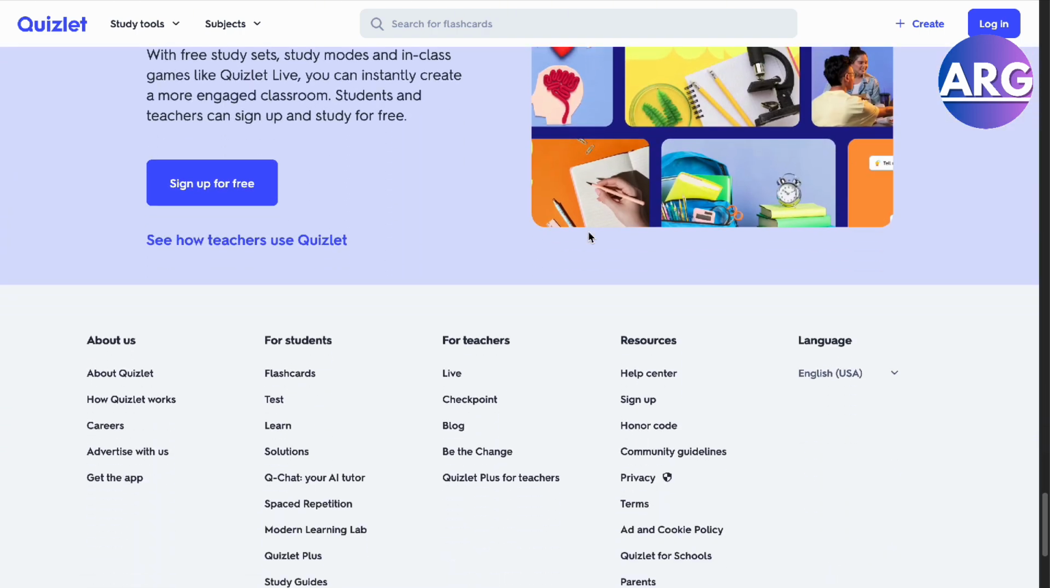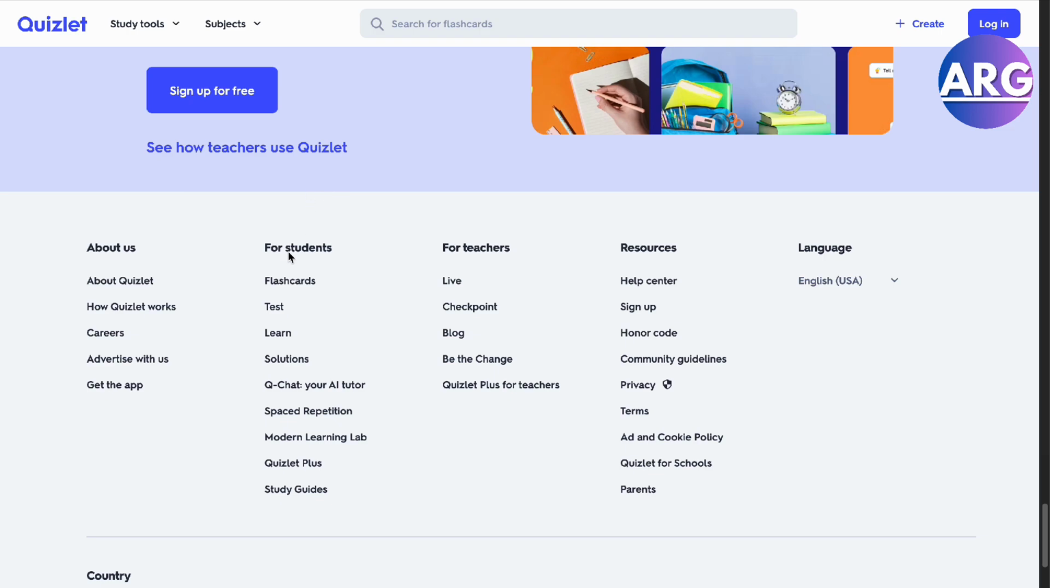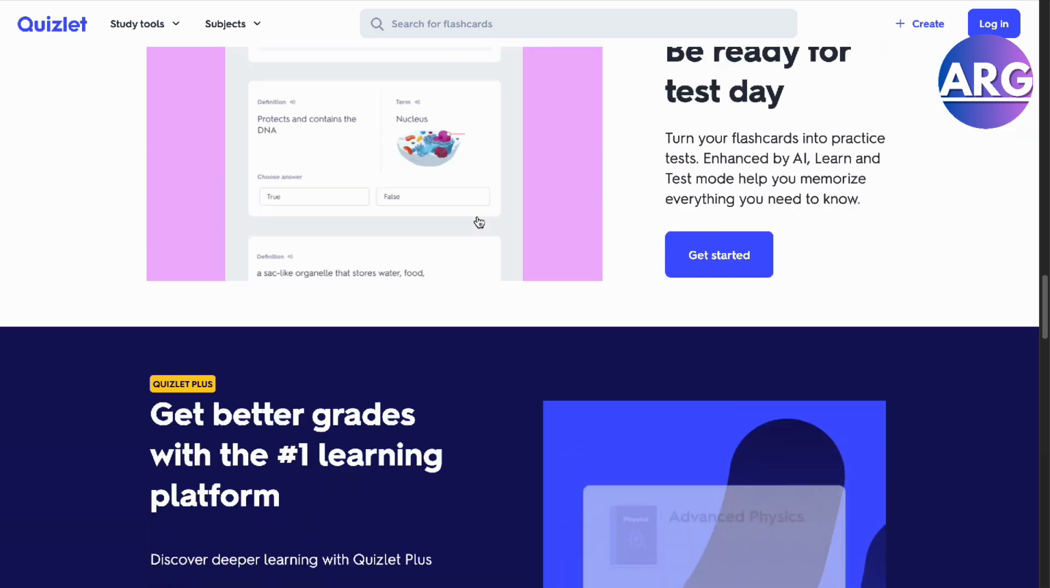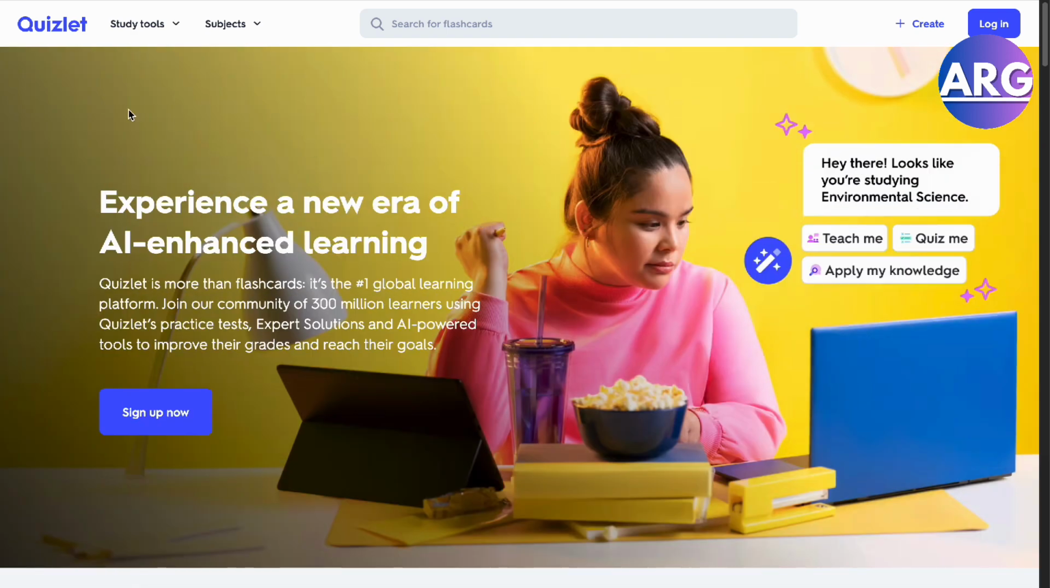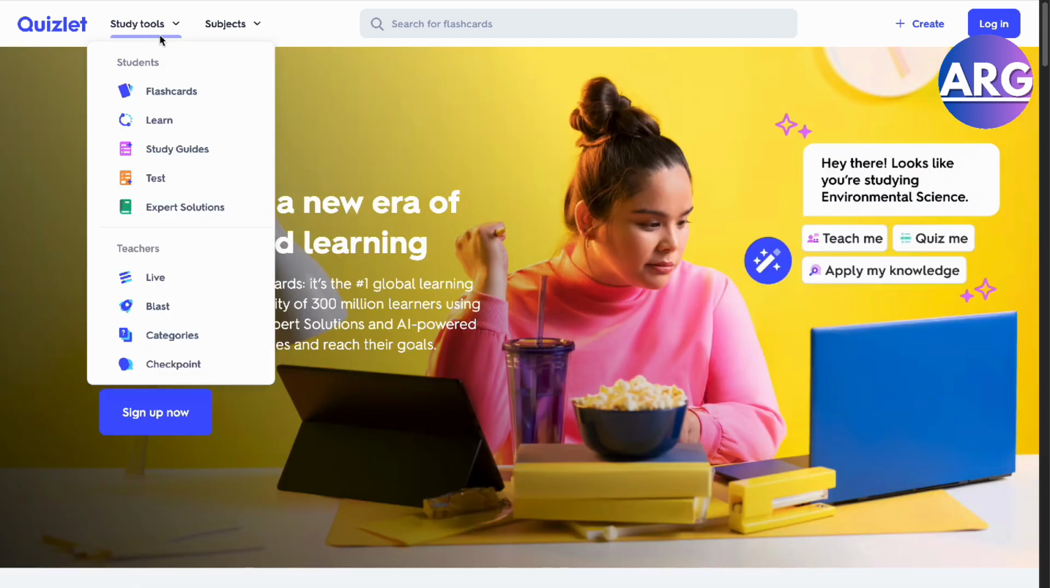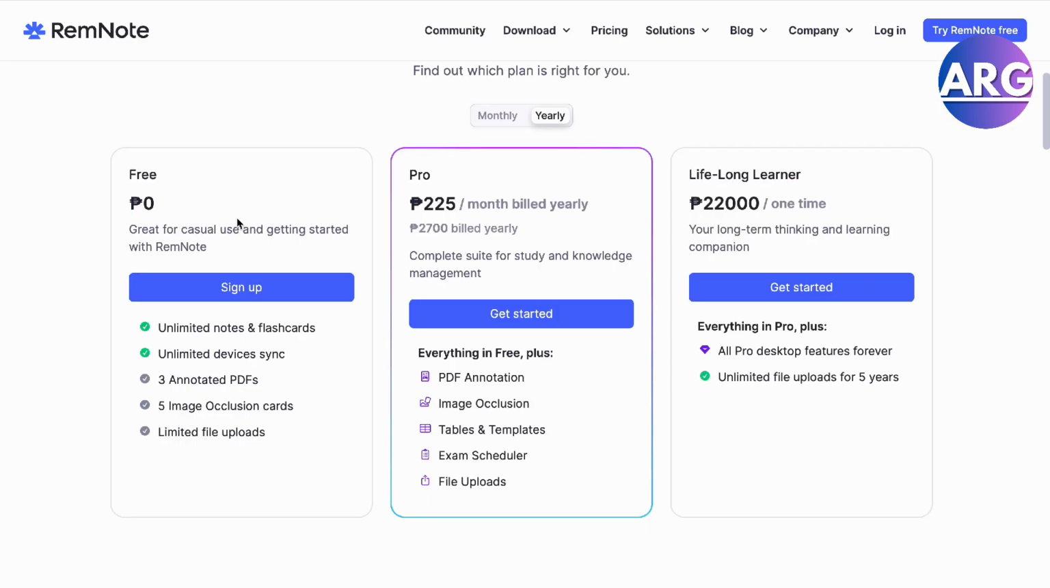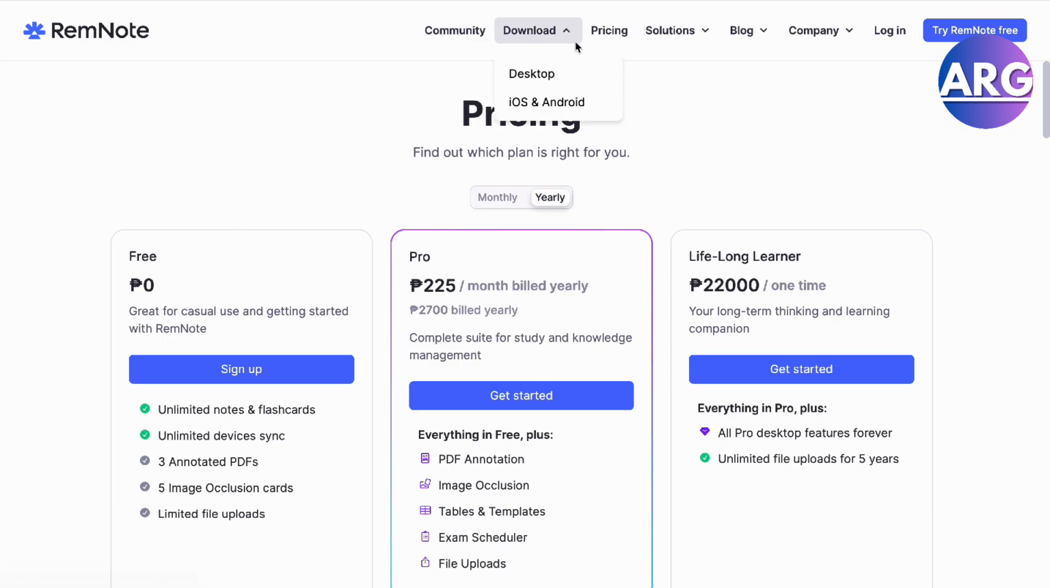I don't think you can find the pricing here as easily as in your Remnote, so they don't focus on pricing. They would want you to just use it for free, and mostly this is gonna be, like I said, just for flashcards, learning, and study guides, unlike Remnote, which has a lot to go with it.